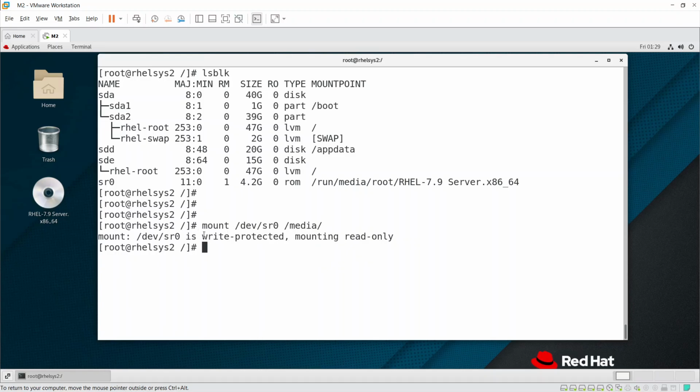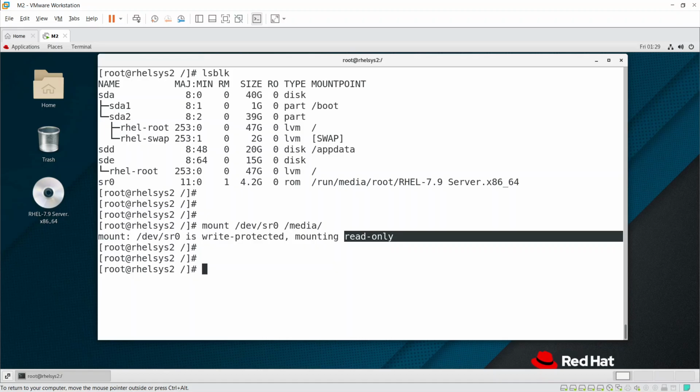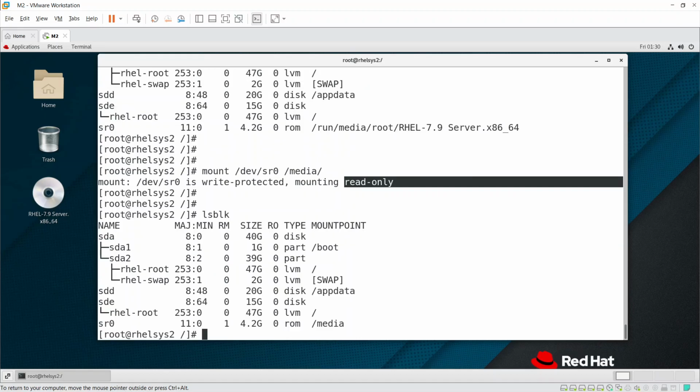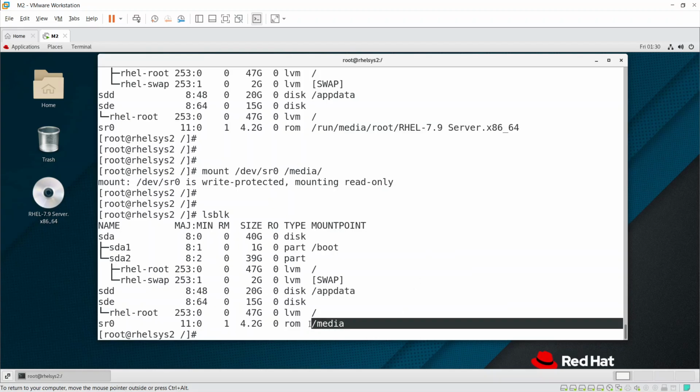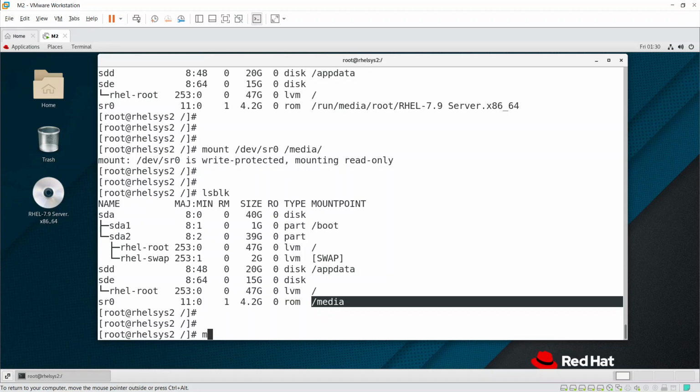It is mounted write protected, read only, because it's a CD or DVD, right? It should mount only read only. Now if you see, we mounted read only. If you run lsblk now, you can see /media, not the earlier one. So you can mount it to different file systems also. If you want to mount it to /mnt, first you need to unmount it. You mounted /media, you unmounted.